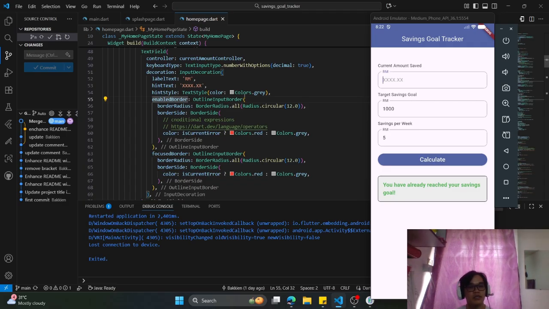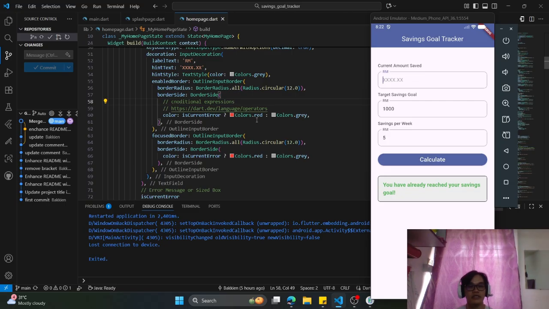The default border, if it doesn't do anything, is the outline border with radius 12. Border side is how to say the border of the line, the border container. Okay, the border. So here the color is gray by default.